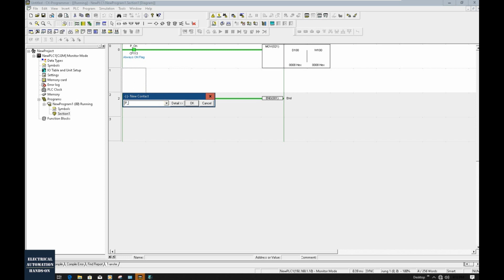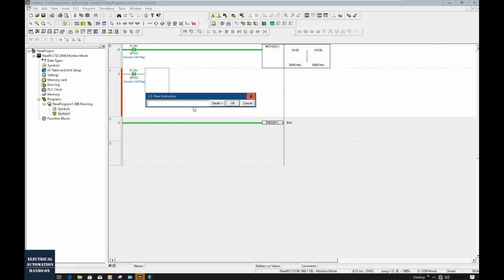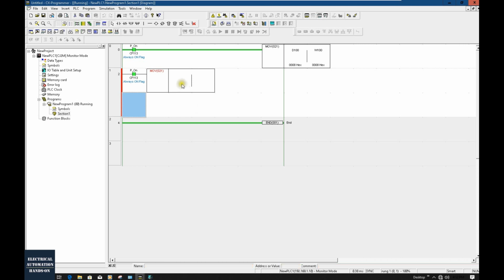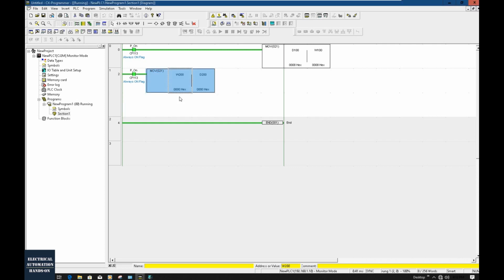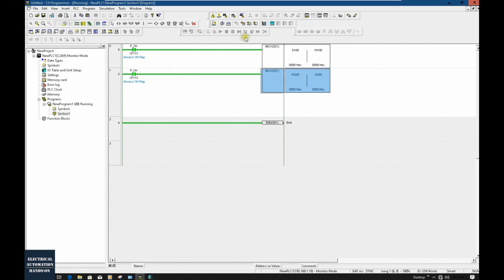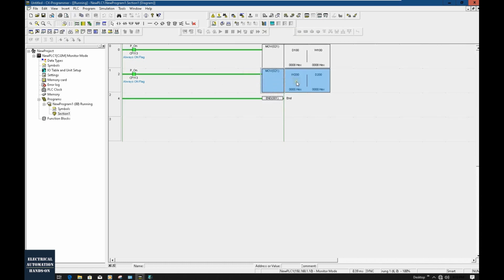Same. And here, this time, the source data, we will write W200, and the target data will change to D200. That means we will set something from our W address. Using this move, we will transfer this W200, this one word, to this D200, this one word. Okay, and after this, let's click send this change. So now the CPU is running this logic.